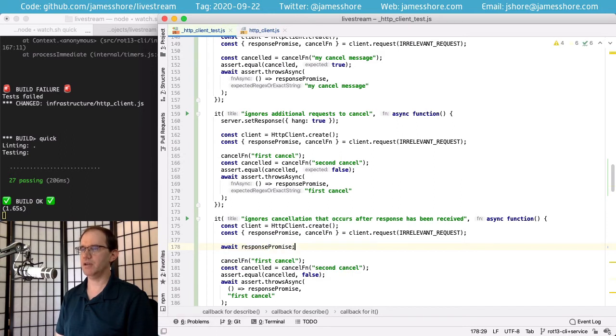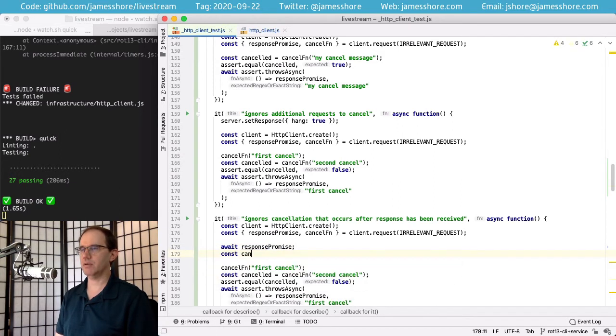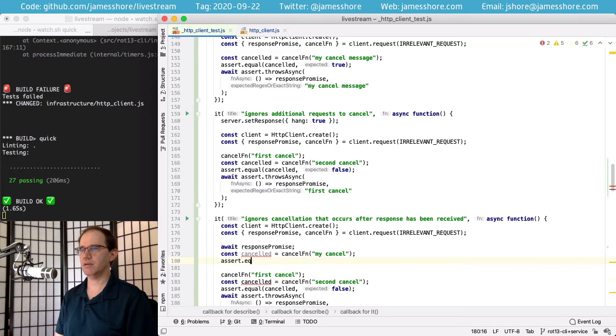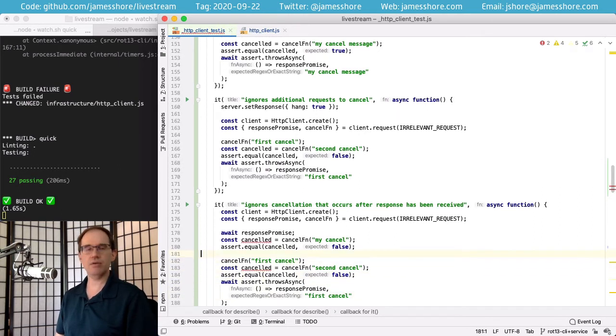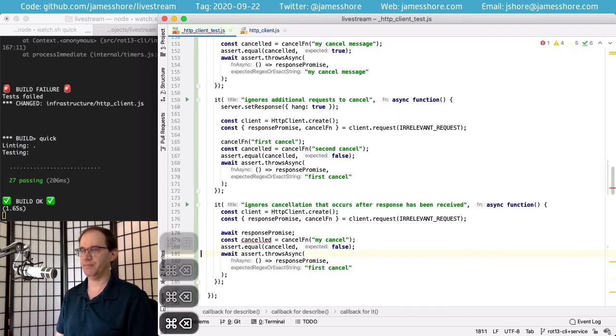Response promise. And then we will cancel, and we should expect that will not have worked. Uncle Scientist says that's what they were getting at. The promise resolves and then we call cancel. Yeah, we need to be aware of what happens in that situation.